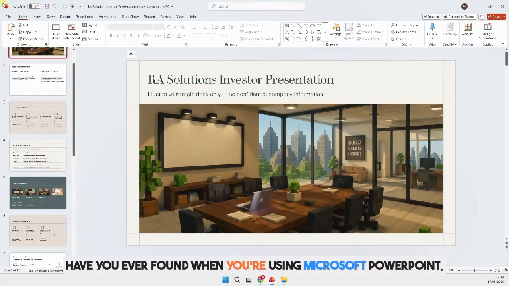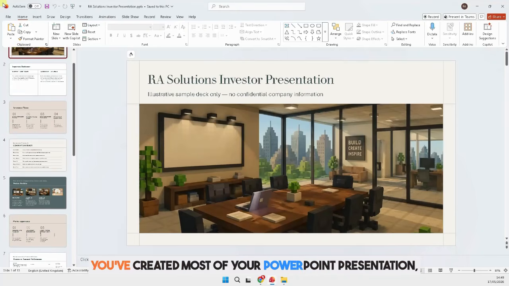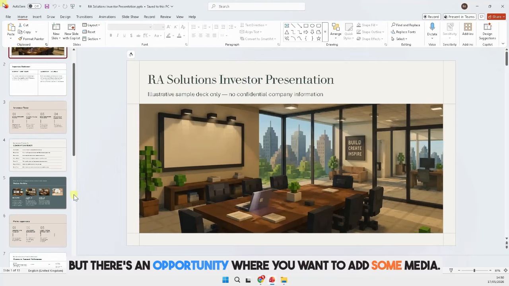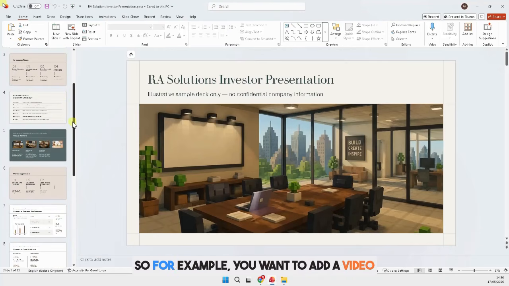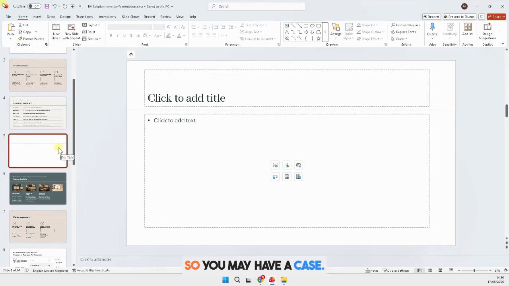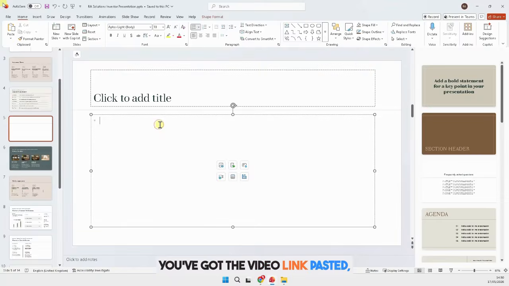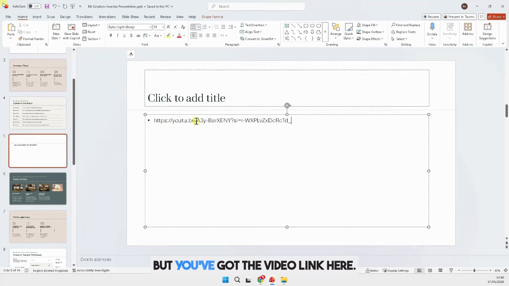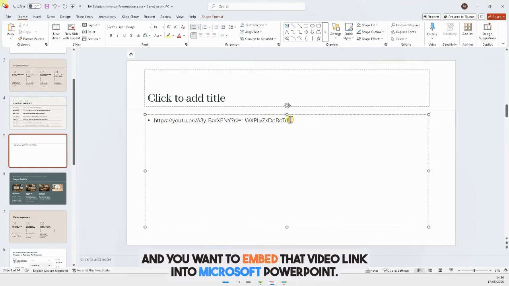Have you ever found when you're using Microsoft PowerPoint, you've created most of your presentation, but there's an opportunity where you want to add some media. So for example, you want to add a video and you don't know how to add that video. You may have a case where you've got the video link here and you want to embed that video link into Microsoft PowerPoint.